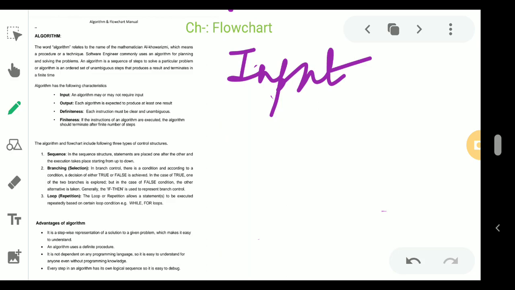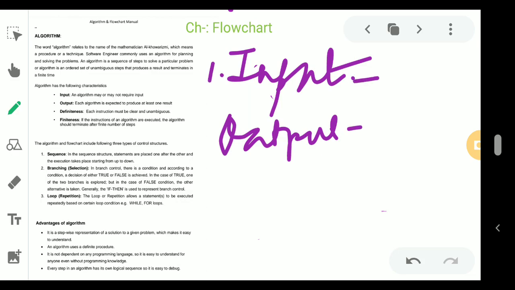Next one is output. Each algorithm is expected to produce at least one result. If you are finding a solution to a problem, we expect that at least one solution we will get. This is the output.